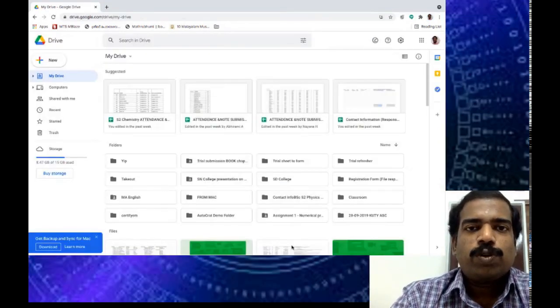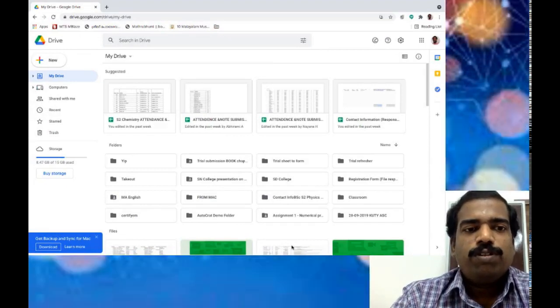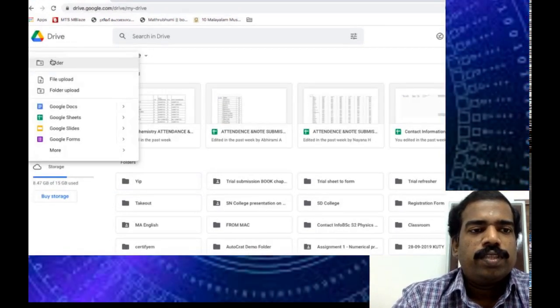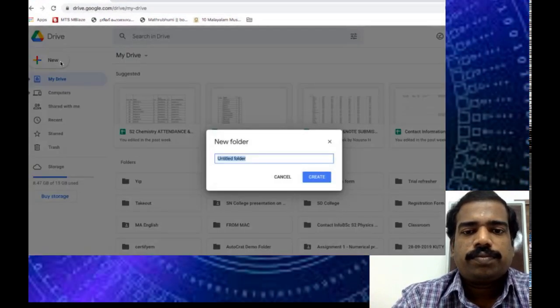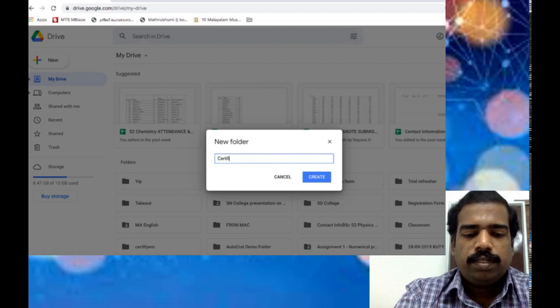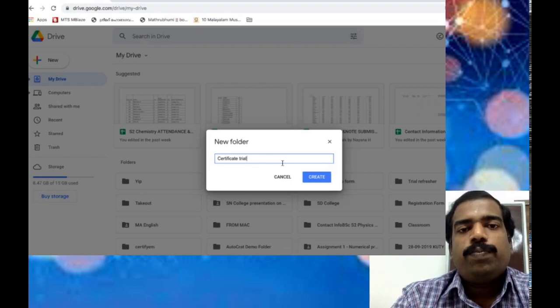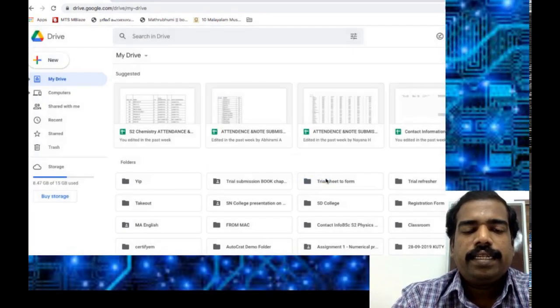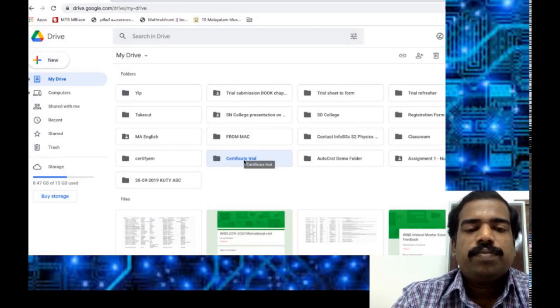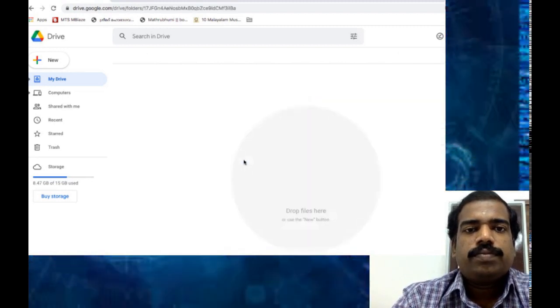After signing in, you will reach your Google Drive account. If you are a frequent user of Google Drive, you can see your folders here. If you are here for the first time, you need to create a folder first. For that, just click New, then click Folder. I'm giving the name as Certificate Trial, and I'm going to save my PPT in this folder. You can see the folder has been created. Now click that folder.